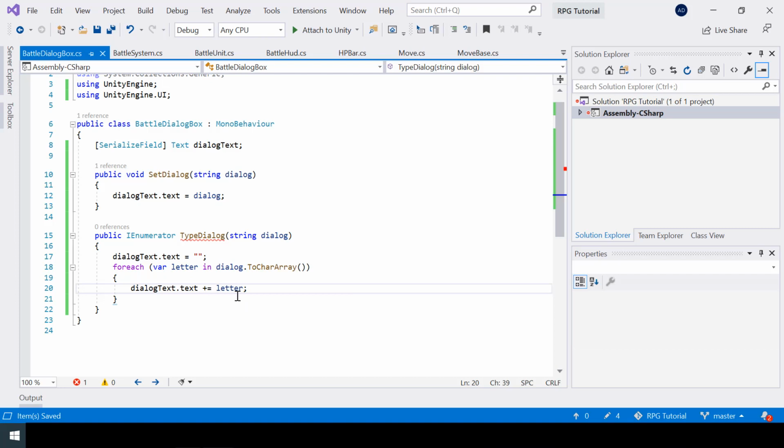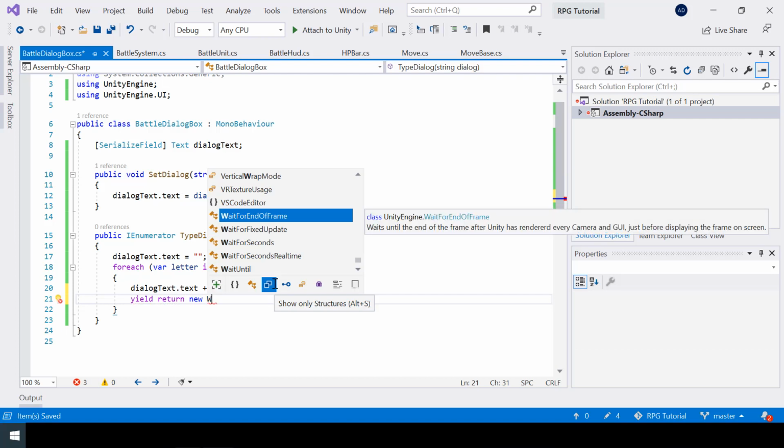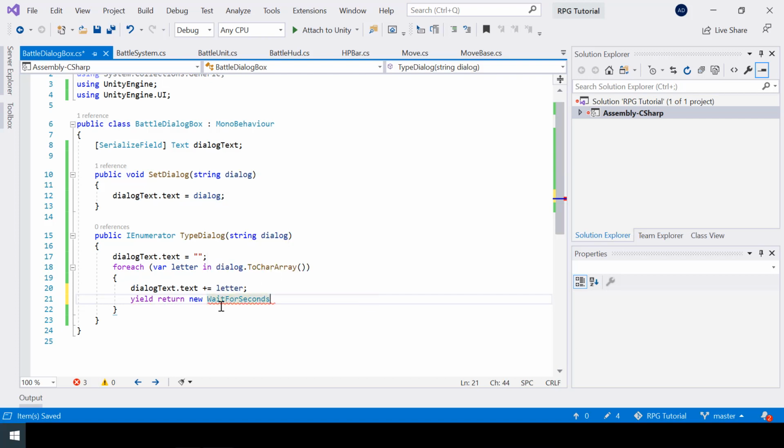After adding each letter, I want to wait for some time. We can do that by using the wait for seconds function. If I set 1 by 30, it'll wait for a 30th of a second after adding each letter. So basically in 1 second, it will show 30 letters.